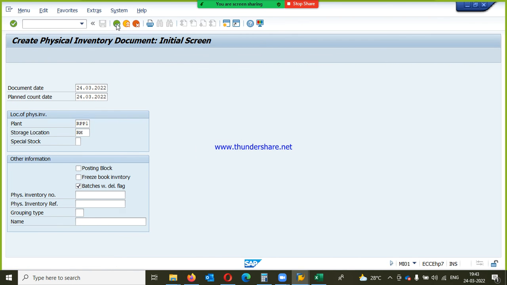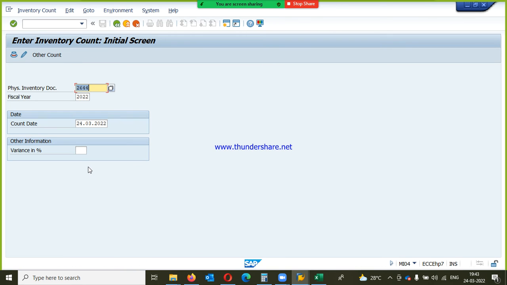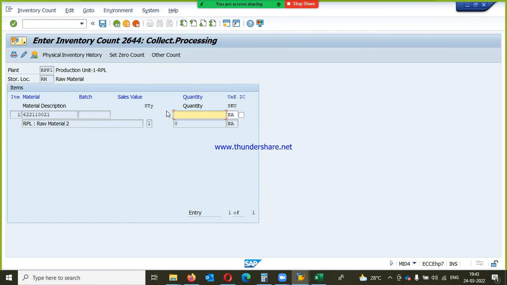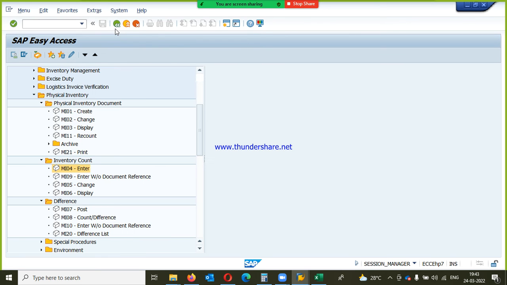Okay, then go to MI04 and input the inventory count. This is my physical inventory document, this is the fiscal year and count date. Press enter, and if I check the material physically, I got this much quantity. Click on save. Now there is a difference between system and physical.